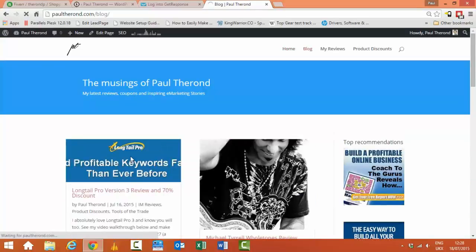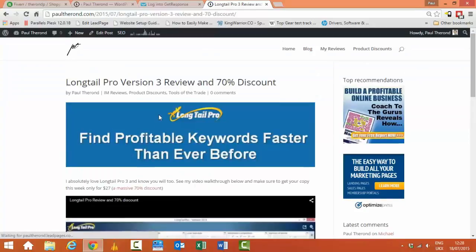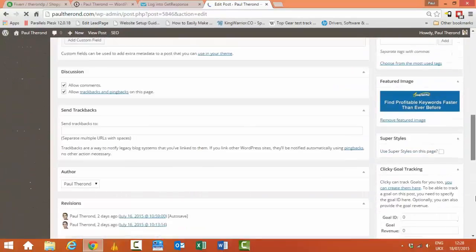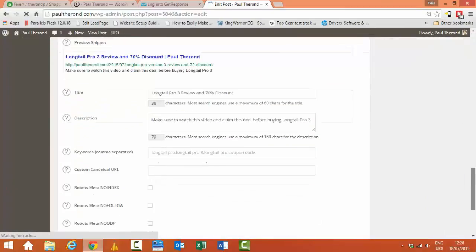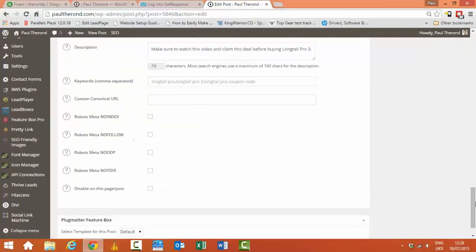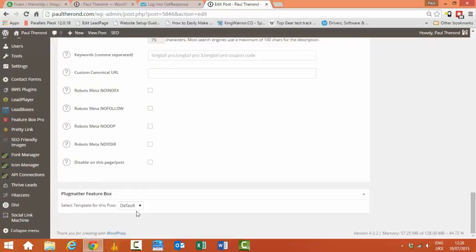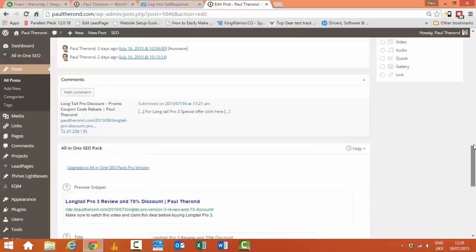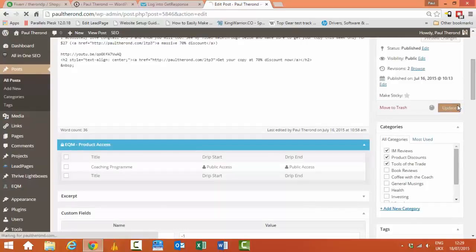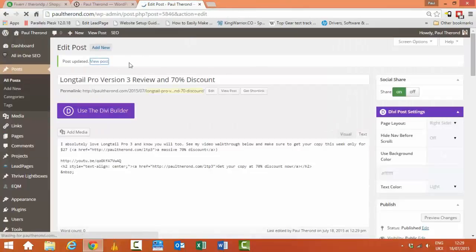And for example, this Longtail Pro blog post, just to show you that it can be done from posts and pages. So we go edit post, and then we scroll down all the way to the bottom, and there will be this little option over here, Plugmatter feature box. Select default for this post. I'm going to click test because that was the one that was created earlier. And now I'm going to click update, and let us see how this post looks. View post.